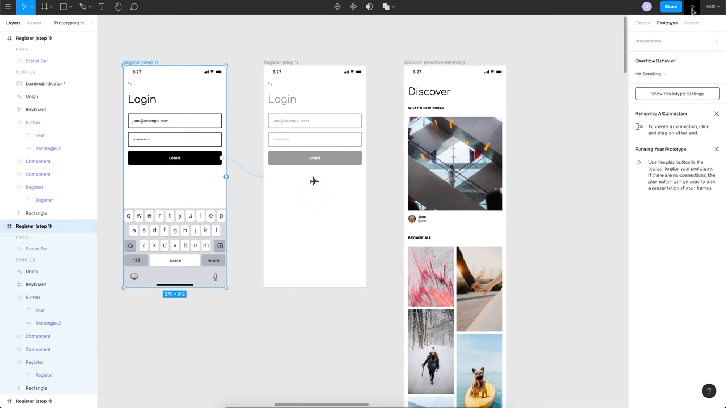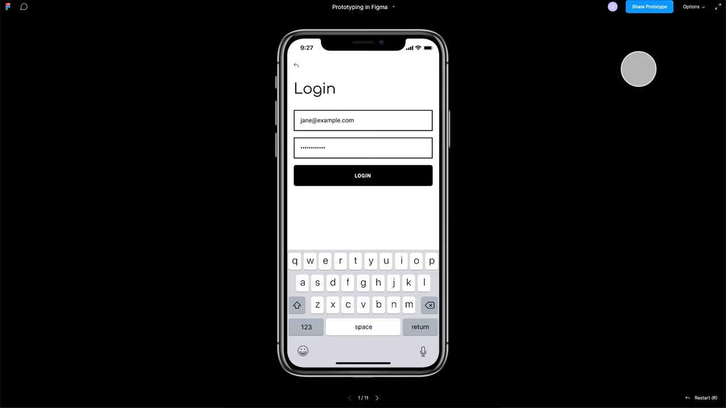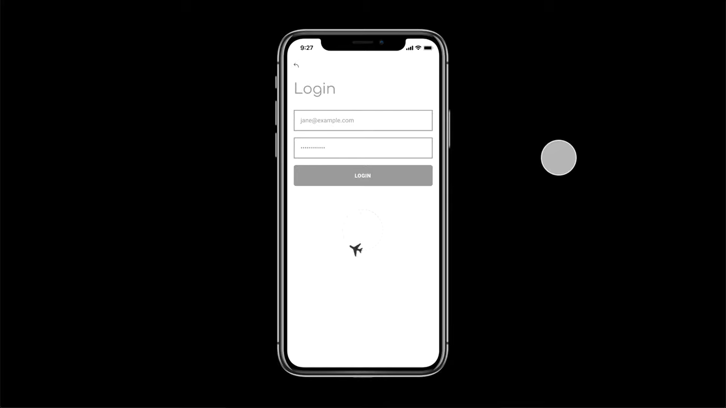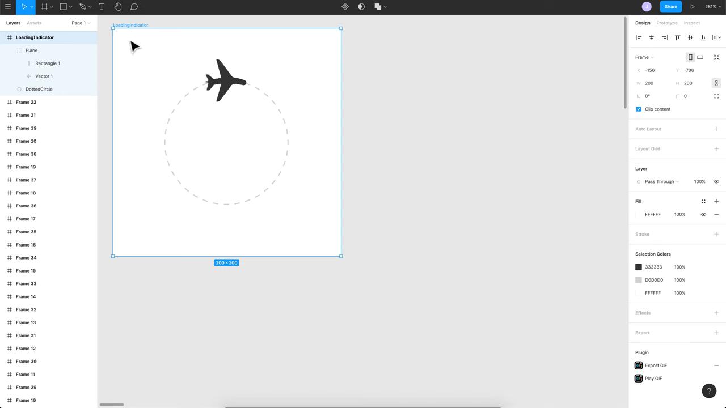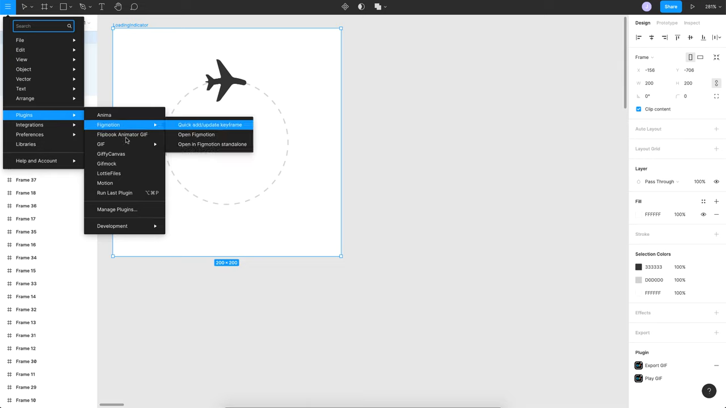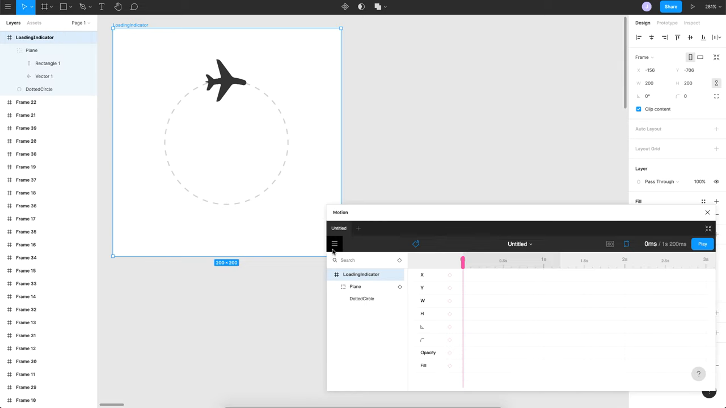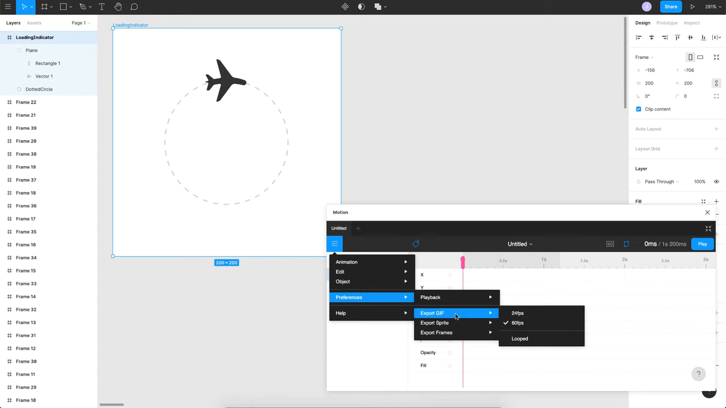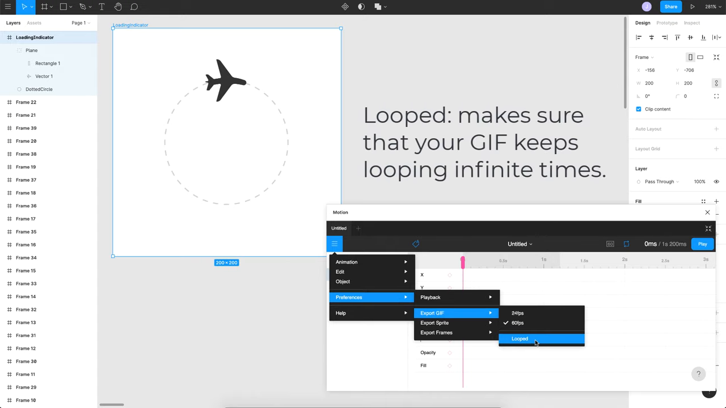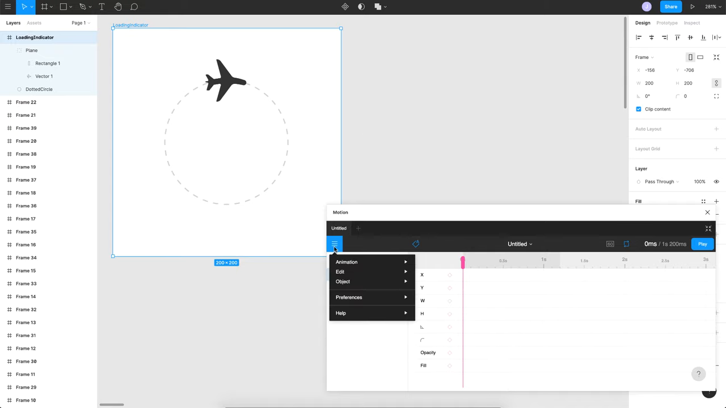So I click on this, I go to the prototype tab here. So here we have the prototype loaded up. I'll just click on login and you can see that cool loading indicator, but that kind of stopped. So yeah, that is because if you go to the export options here and I click on the same plugin, that is Motion. So you got to make sure that your object is in the preference, go to export GIF and make sure that you have selected the looped option. So I click that and let's just export it again.